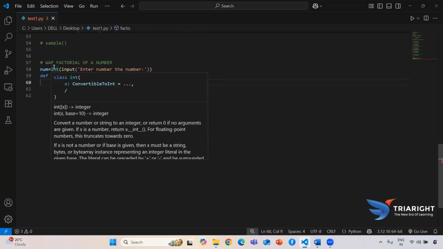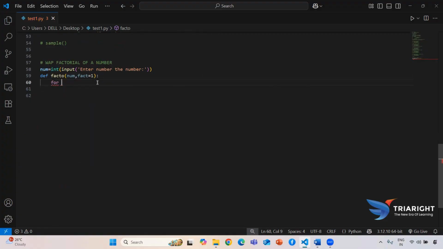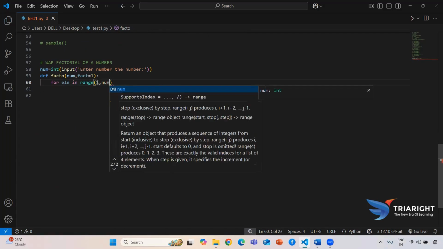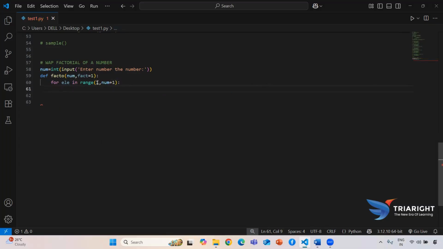Now to create our factorial, once you get the number from the user, we need to generate numbers up to that particular number only. So for ele in range, I need to start from 1 to num plus 1, till the number I want. That's why I need to start from 1. If you start from 0 and multiply with 0, every time it will give you 0 as output. But I want a factorial, so I need to use from 1 up to the number. So I'm using num plus 1. Every time I need to store in my factorial, so fact equals fact into element.